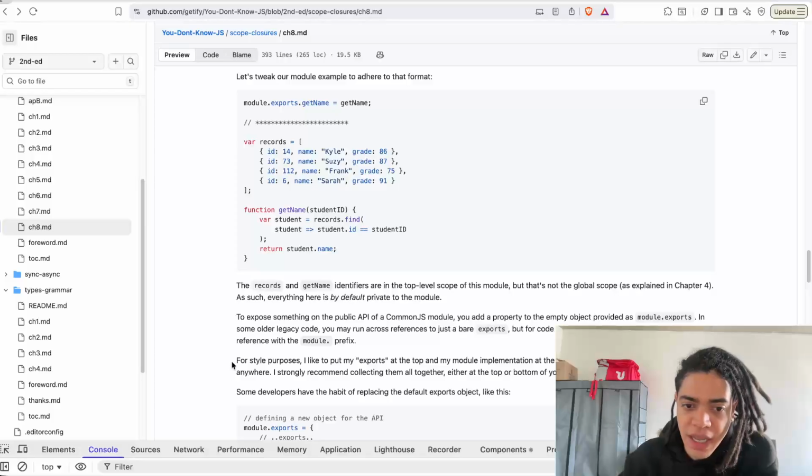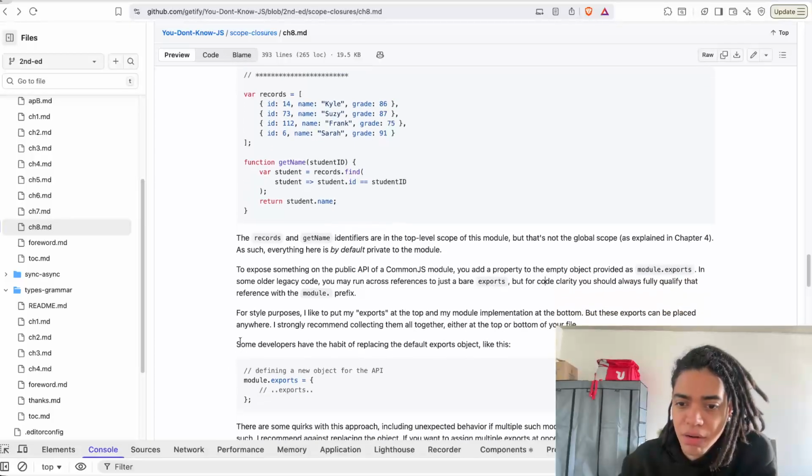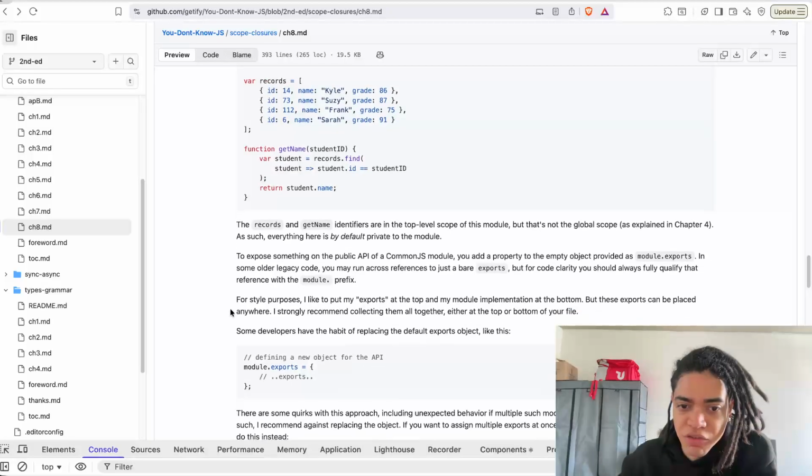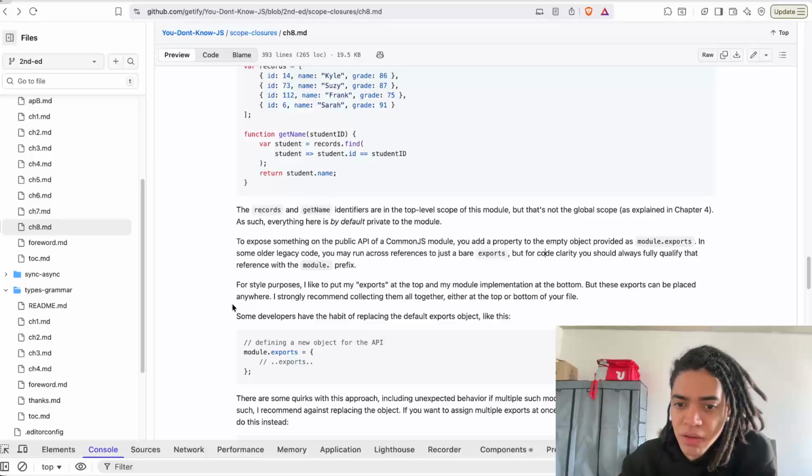For personal style, I like to put my exports at the top of my module, with the implementation at the bottom. But these exports can be placed anywhere. I strongly recommend collecting all of them together, either at the top or bottom of your file.